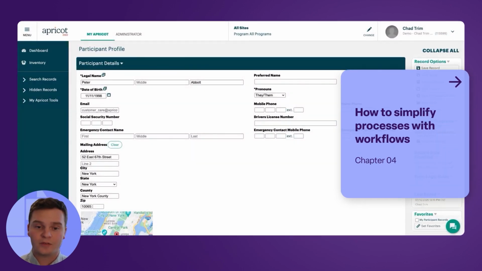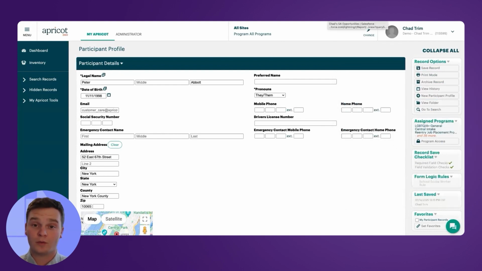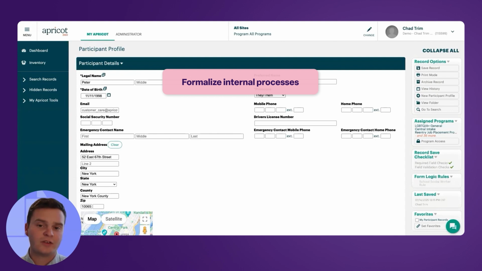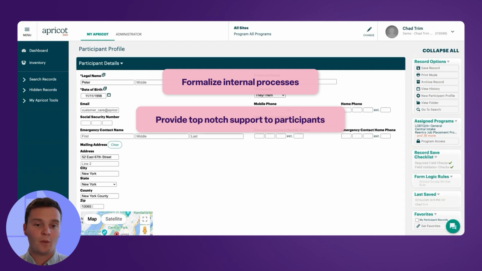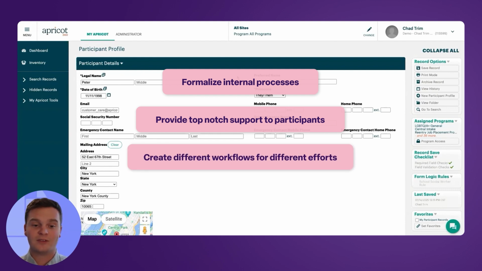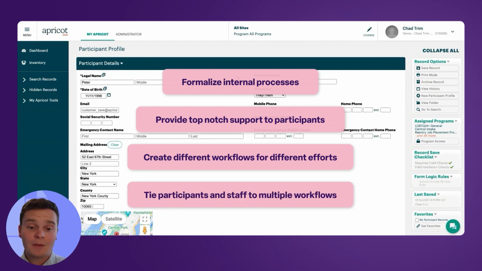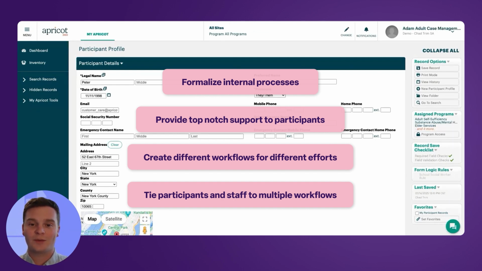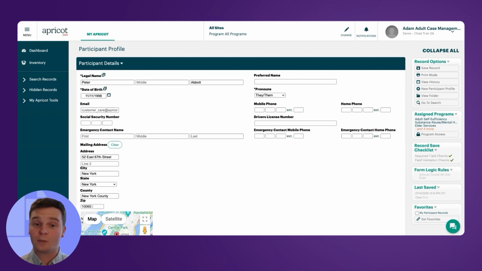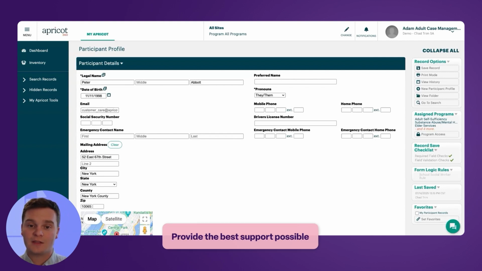Beyond intake, we can also help simplify exits, transfers, and more through workflow functionality. Workflows formalize internal processes, making it easy to stick to the key steps and provide top-notch support to your participants. You can create different workflows for different efforts, tying participants and staff members to each one. People can even be tied to multiple workflows simultaneously, meaning that staff that play key roles in several different workflows can be added to each one and notified when they have a task to complete. If participants are enrolled in multiple programs, they too can be connected to each workflow, allowing your team to provide the best support possible for many different needs.